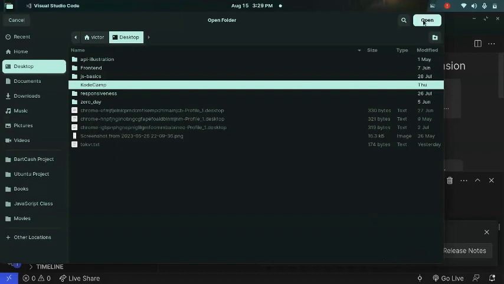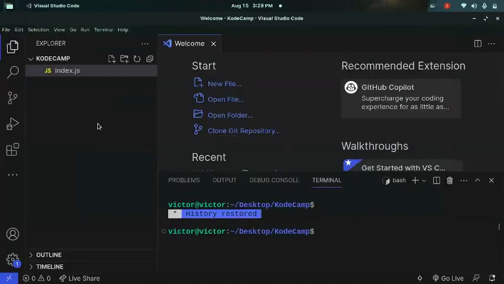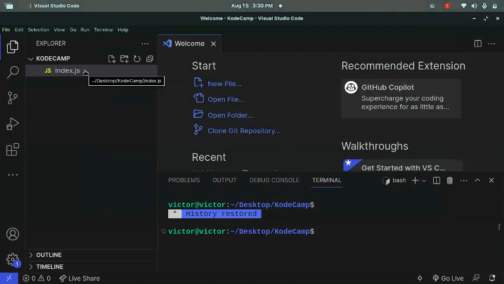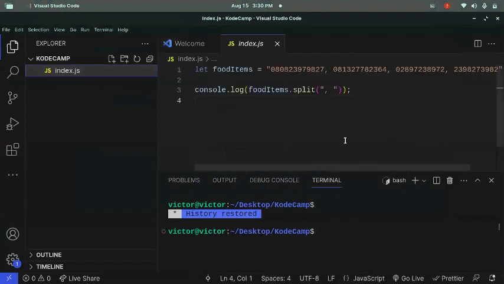So once I click open, it opens that folder, CodeCamp, and it will list out the files and folders inside that particular folder. Here inside this CodeCamp folder, I just have index.js as the only file. So if I click on index.js now, it shows me the content.